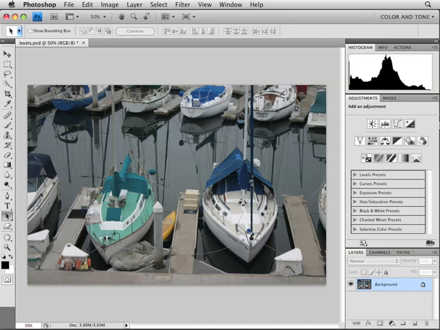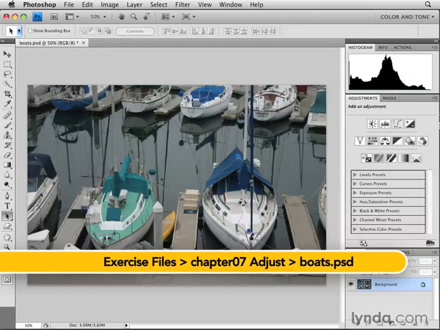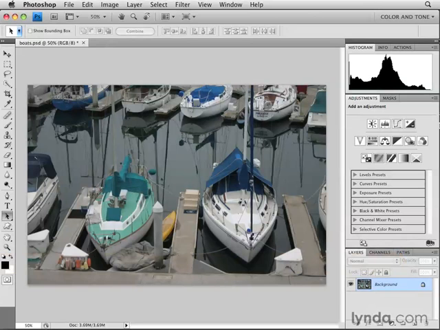When you're correcting colors or tones in your photographs, the best way to work is to apply adjustment layers rather than to apply direct adjustments. Adjustment layers are preferable because they won't permanently change the pixels in your photographs. Another benefit of adjustment layers is that they remain editable, so you can come back at any time, even after you've saved and closed a file, and tweak the adjustments that you've made.